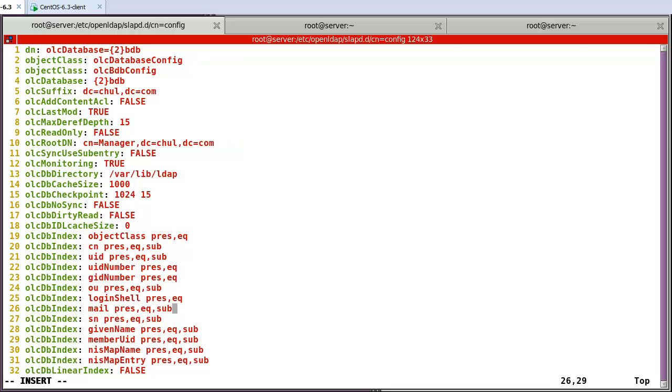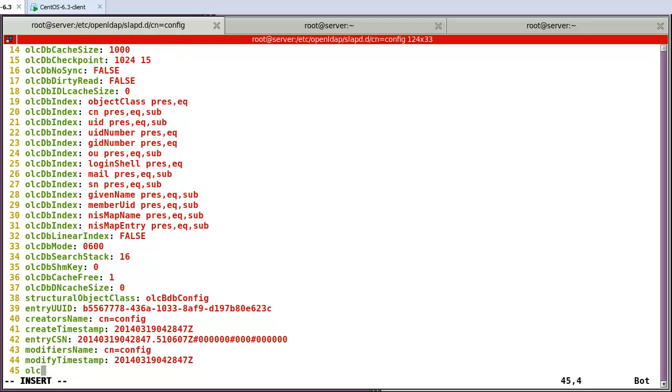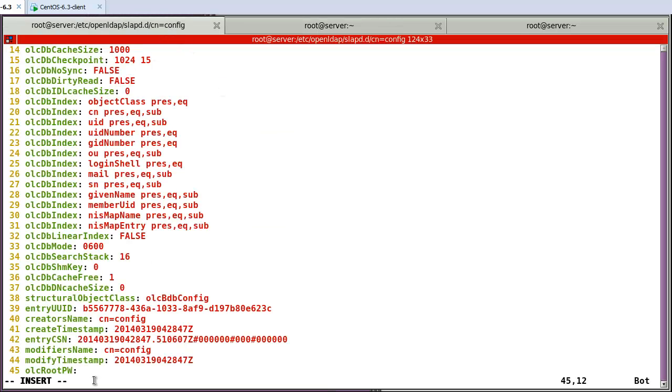And the last line, at the bottom, I need to add olcRootPW, the password. I will show you how to create the slappasswd password here. Okay, now I successfully created this password. So just copy it, and then paste it here. Now I have completed editing this file.